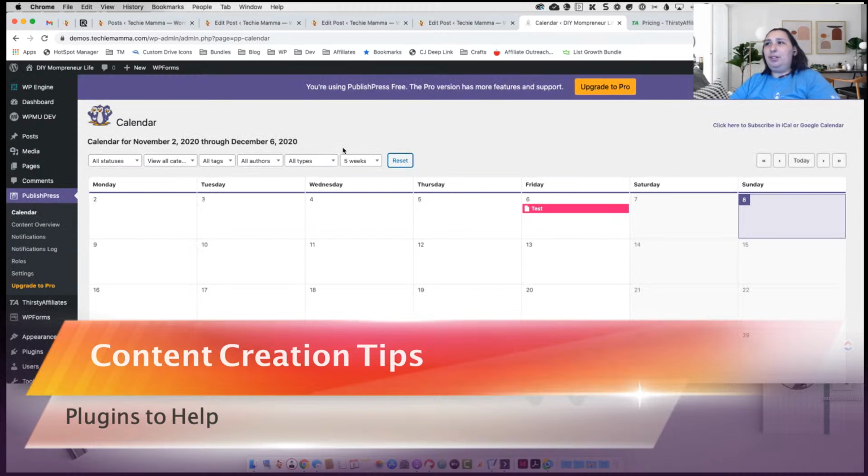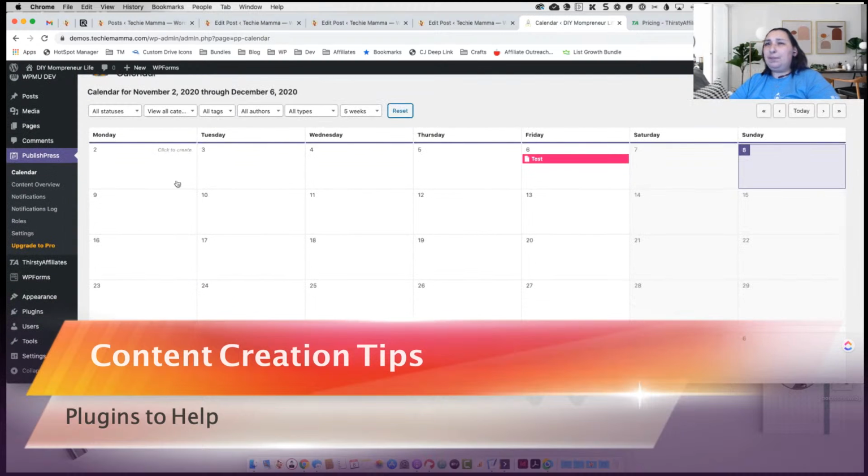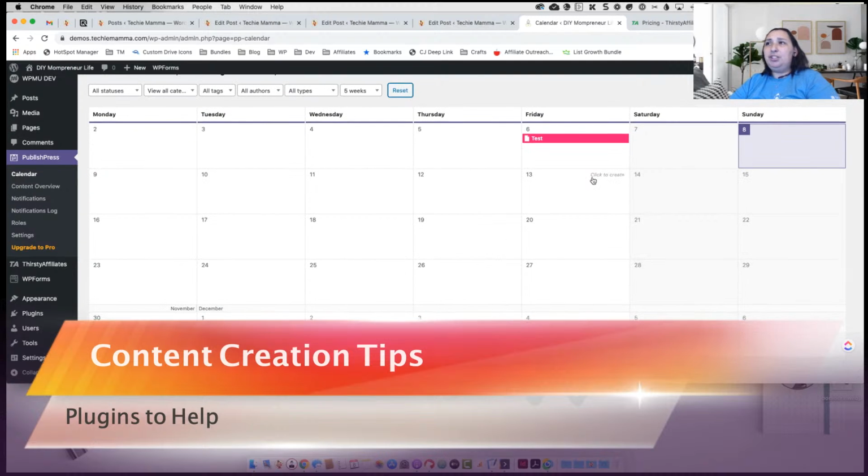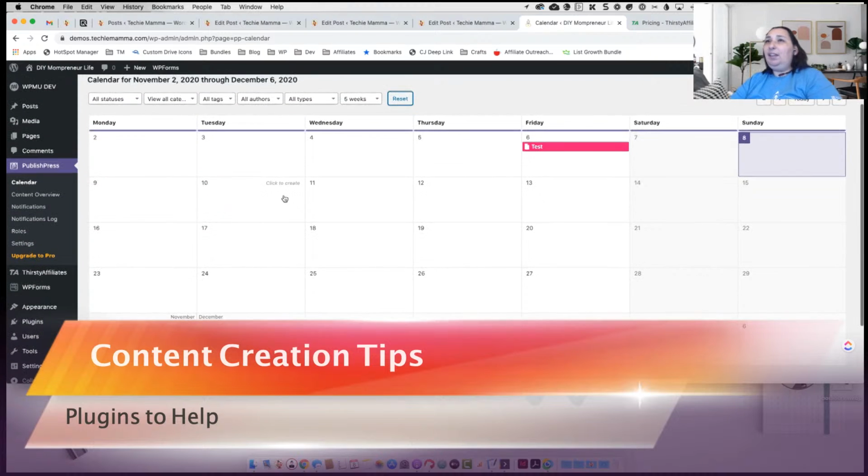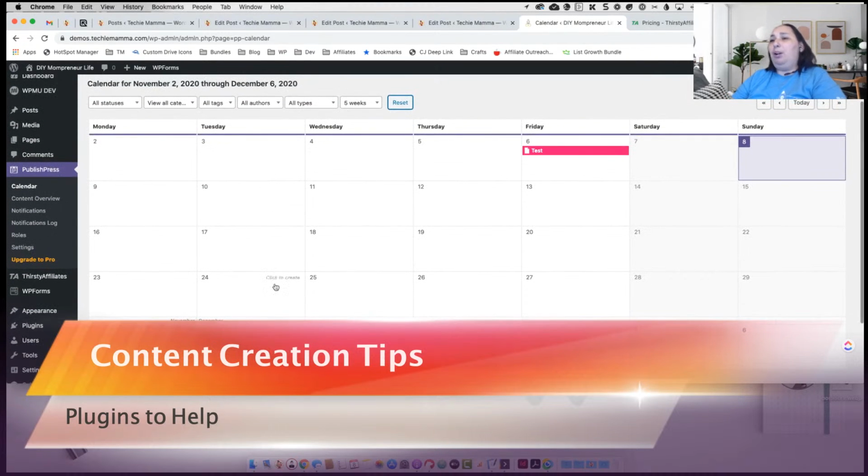This is kind of my workflow. As you hover over things, you can see the click to create. So if, okay, I want to publish things on Fridays that is on this topic, and I want to publish things on Tuesdays that's on this topic, you can set that up. Or if you just want to see a calendar and see what your progress is.